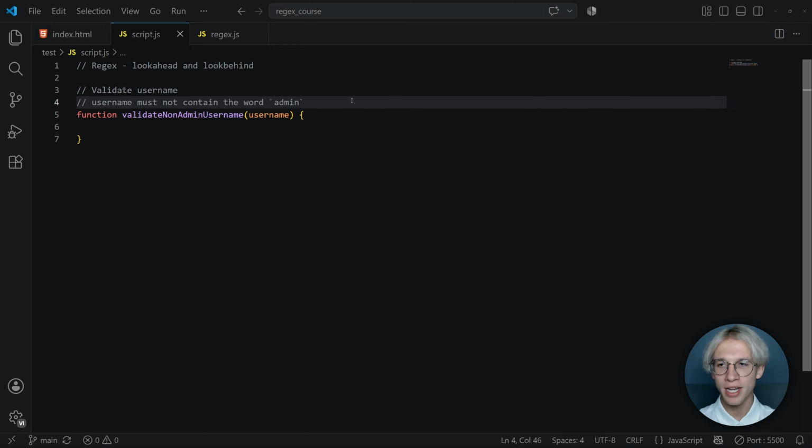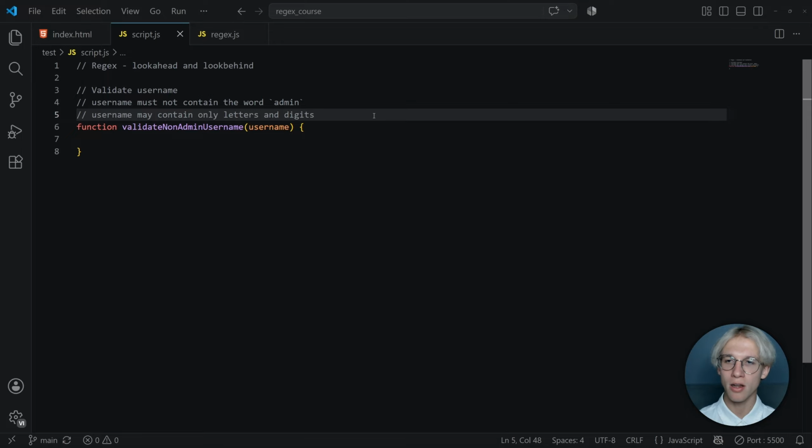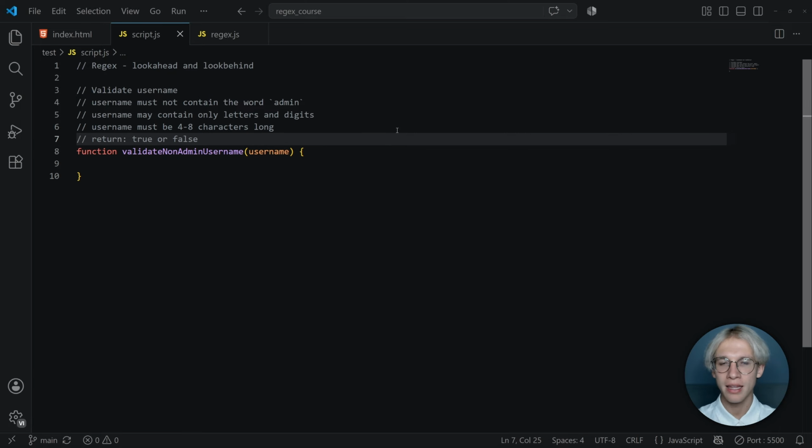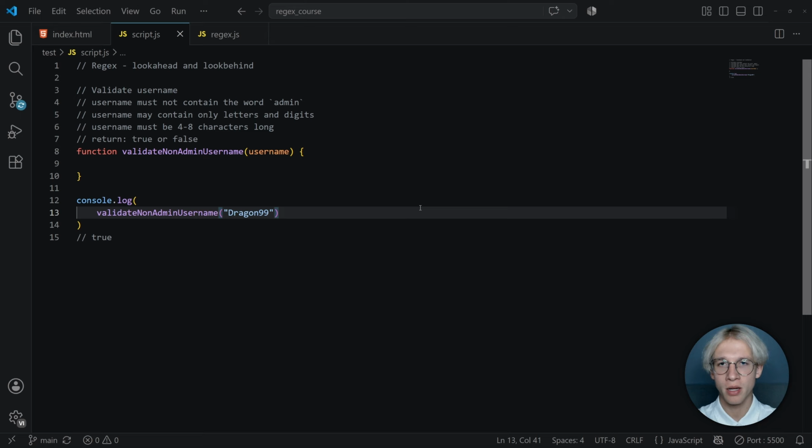So this function should validate username by the following conditions. At first, username must not contain the word admin. Then the username may contain only letters or digits, and the length of the username must be from 4 until 8 characters. And the function itself should return true or false. And here are some example inputs.